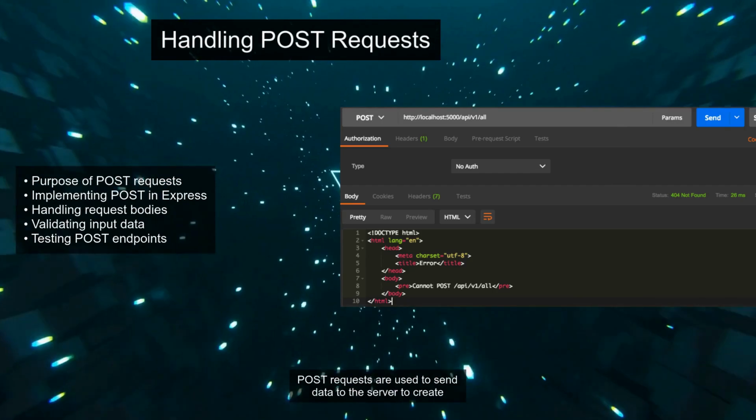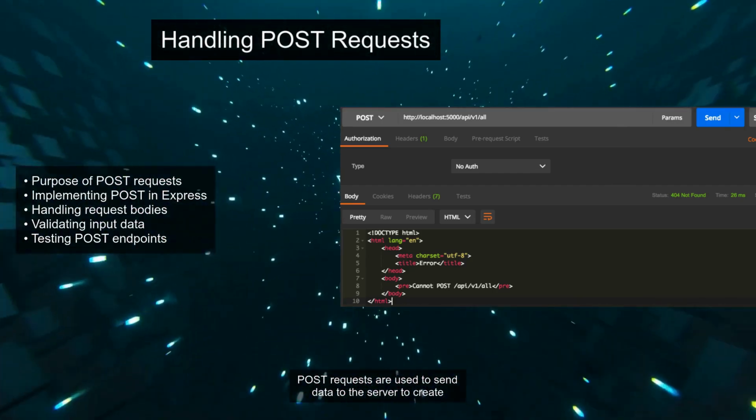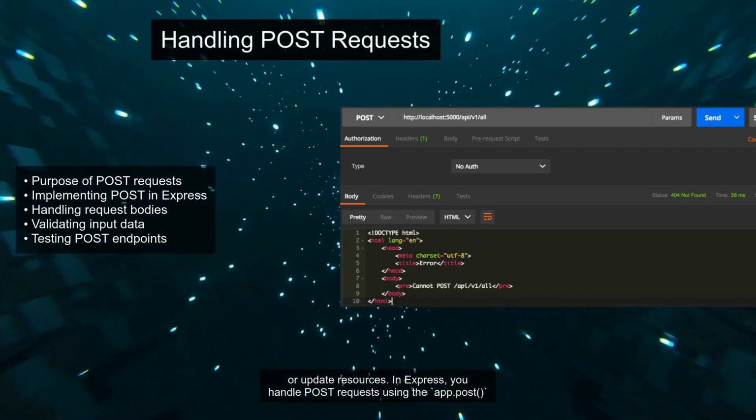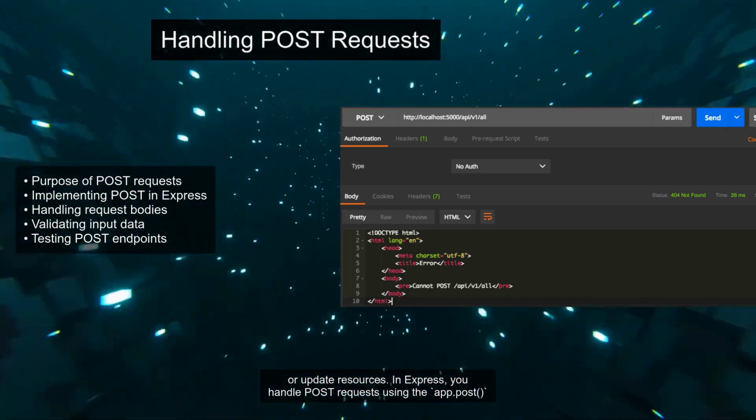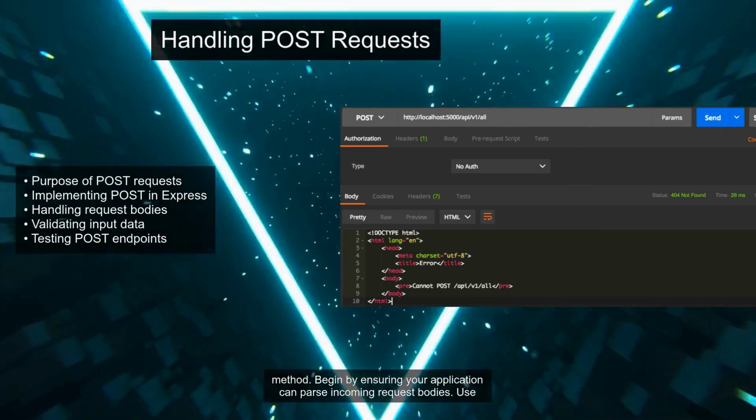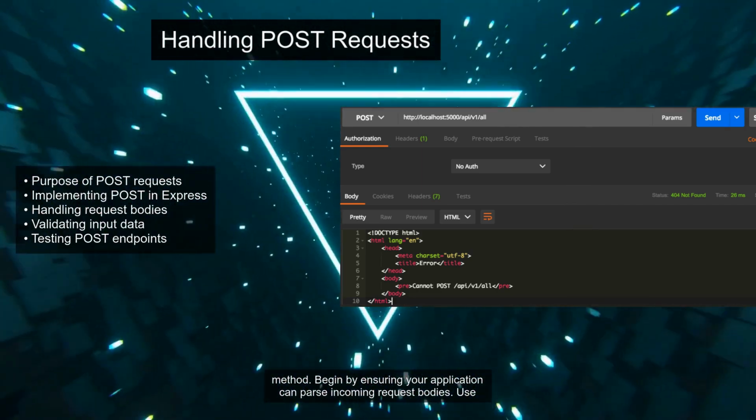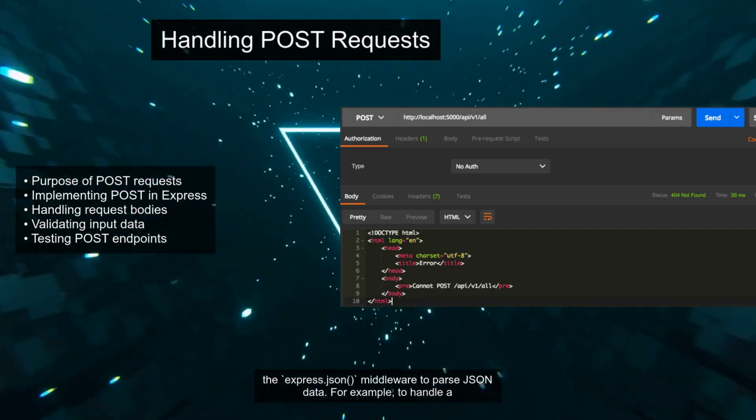POST requests are used to send data to the server to create or update resources. In Express, you handle POST requests using the app.post method. Begin by ensuring your application can parse incoming request bodies. Use the express.json middleware to parse JSON data.